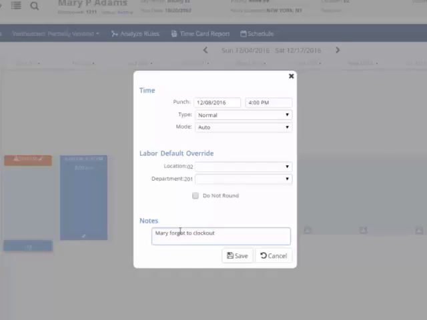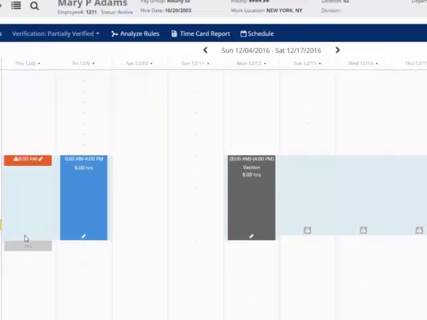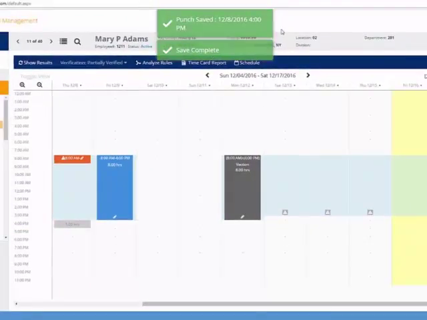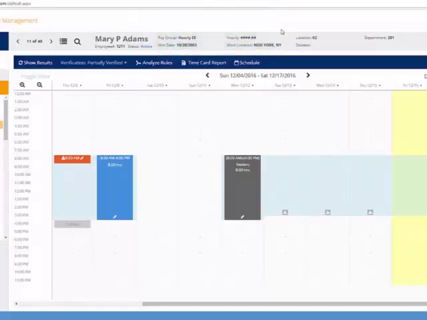After you enter your notes, you'll simply hit save and you'll notice that our punch has appeared on the time card, as well as we've got a punch saved and a save complete notification. Now you're probably noticing that Thursday's time still looks a little bit different than any of the other chunks of time on the time card.